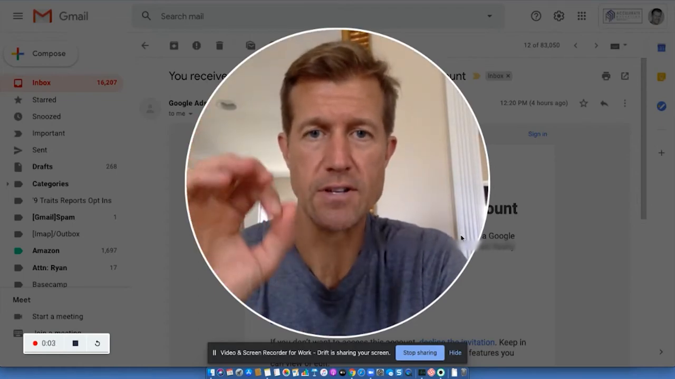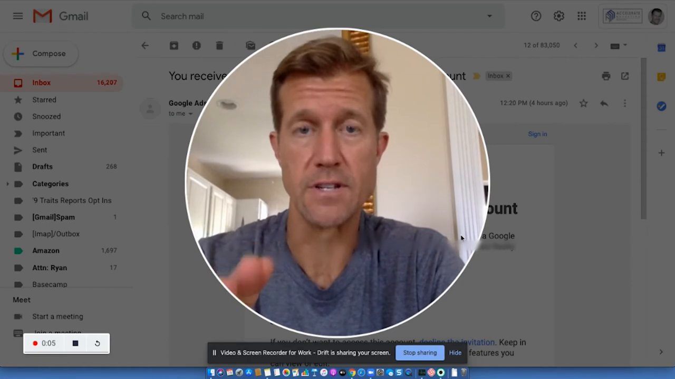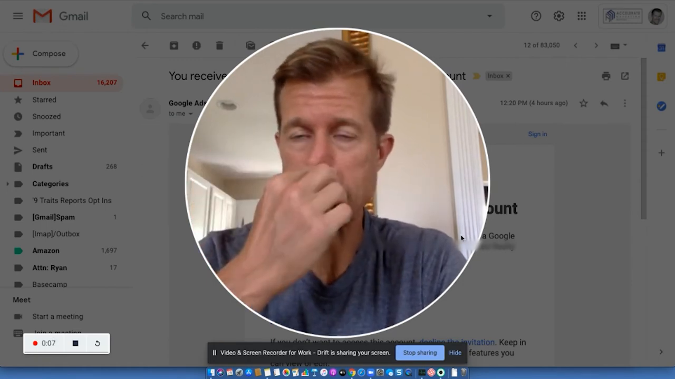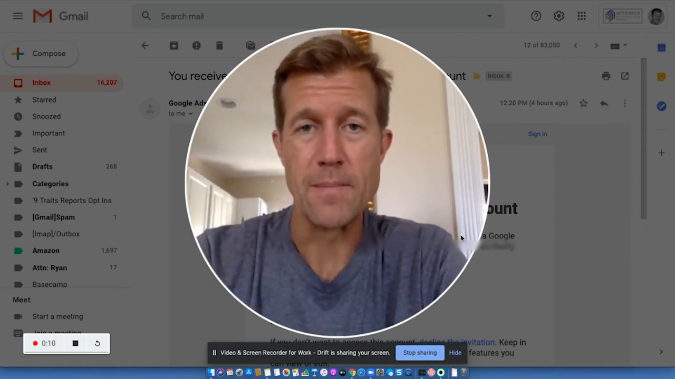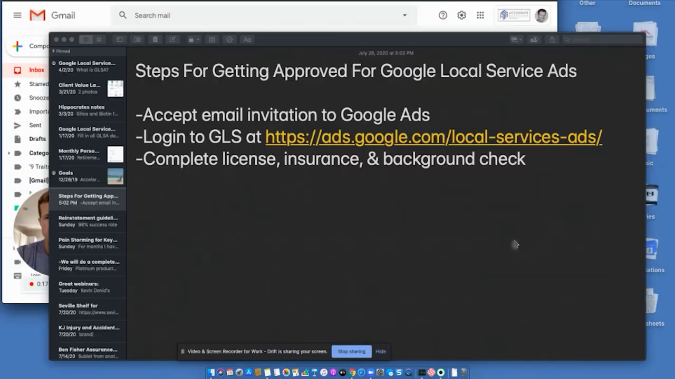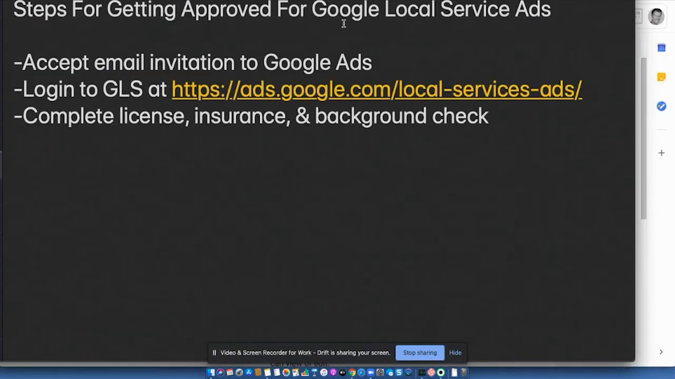So glad that you're deciding to set up Google Local Services. It's a very smart decision because you're going to make more money by doing this. That's the bottom line. Here are the steps for getting approved for Google Local Service ads.